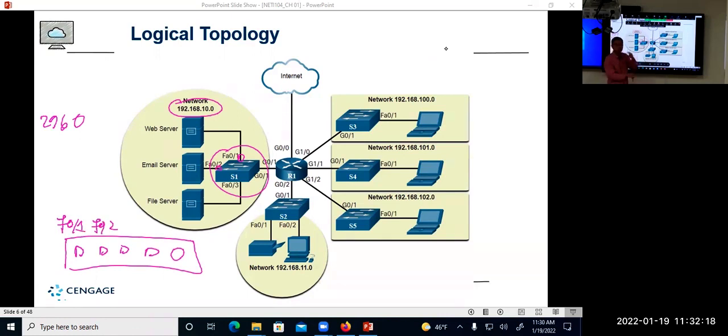Remember that you have to clearly understand the difference between the physical topology and the logical topology. The physical topology is everything about physical location: what room it is, what floor it is, what rack it is, and what cell it is. But the logical topology is everything about the IP address and the port number, and the VLAN information also.